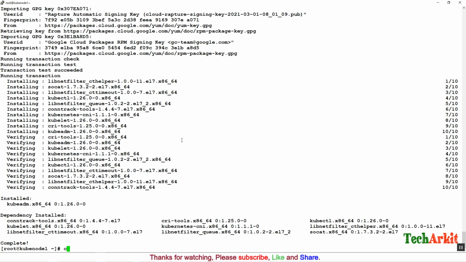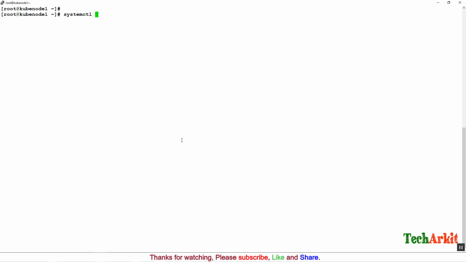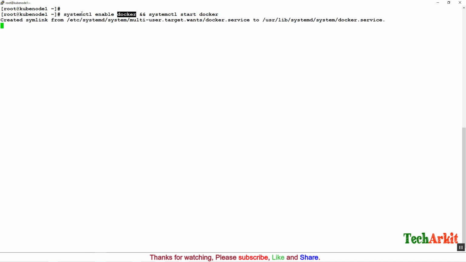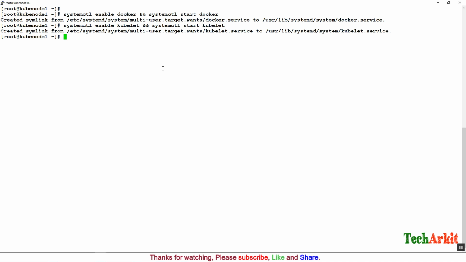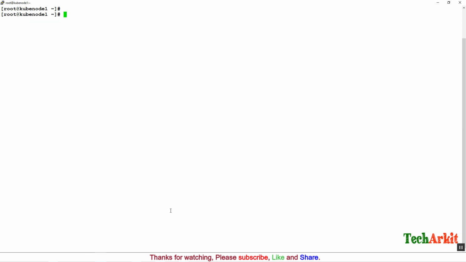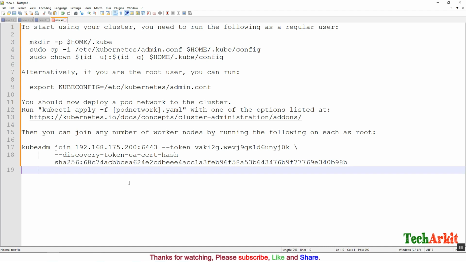You can see we just install the kubelet as well, right? And systemctl enable the Docker and enable the containerd as well. Otherwise, it will give you the error. So systemctl enable kubelet, start the kubelet, right? So now our services have been enabled.